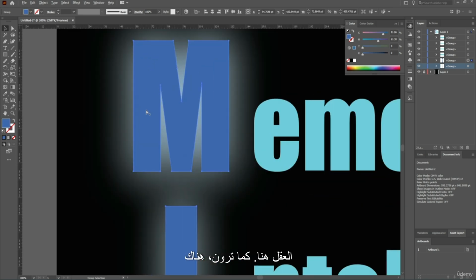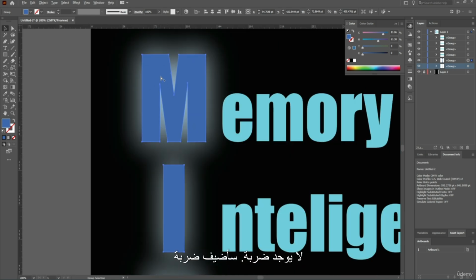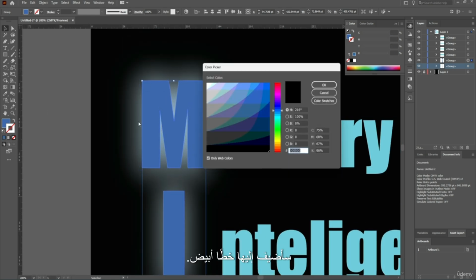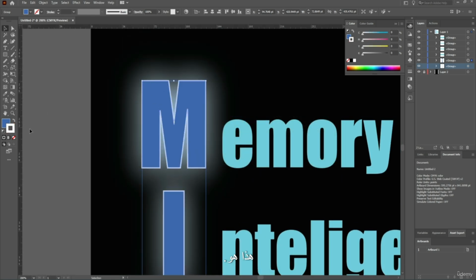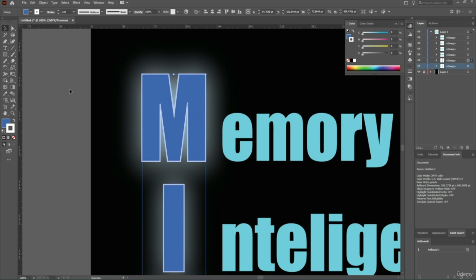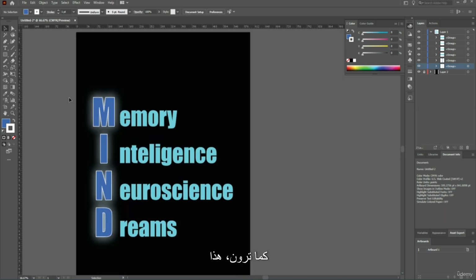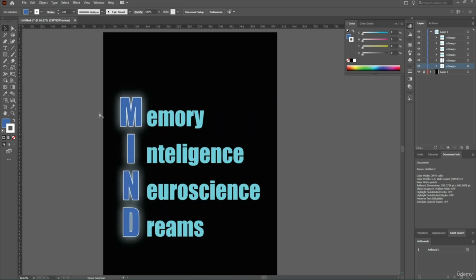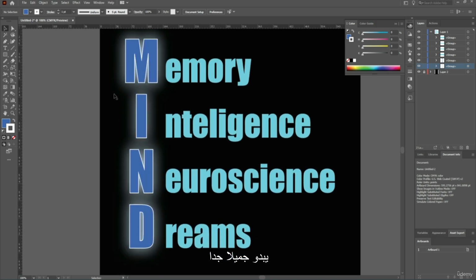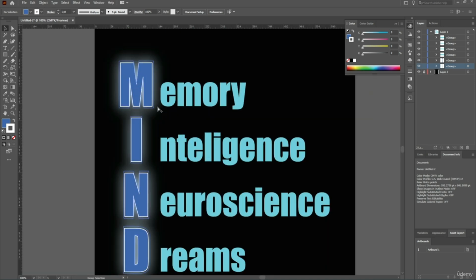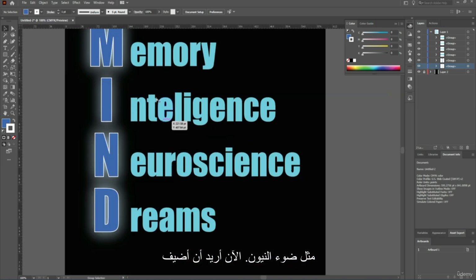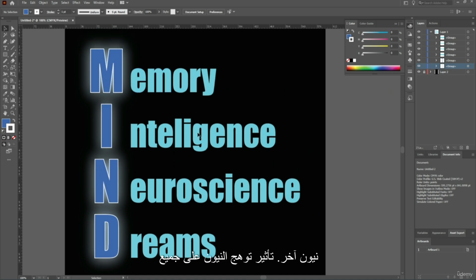Now the mind over here, as you can see, there is no stroke. I'm going to add a stroke to it. I'm going to add a white stroke to it. There you go. And as you can see, that looks pretty much like a neon glow. Now I want to add another neon glow like effect to all the text over here. Now this neon glow effect will be a bit different.